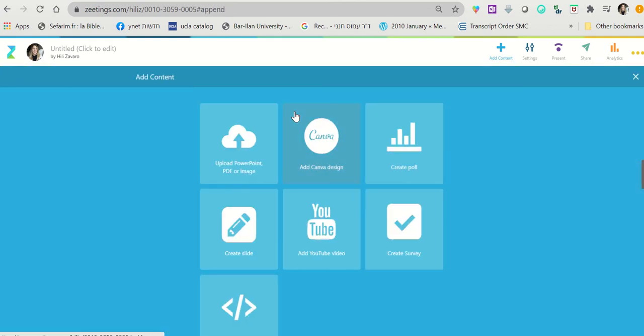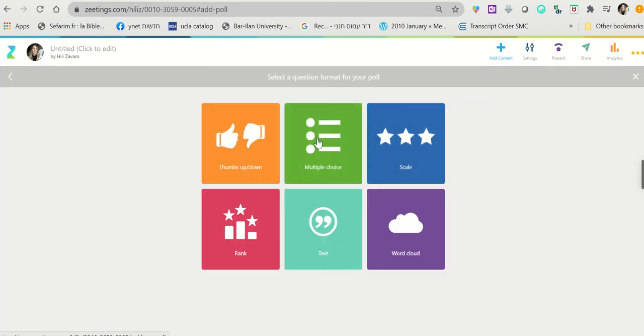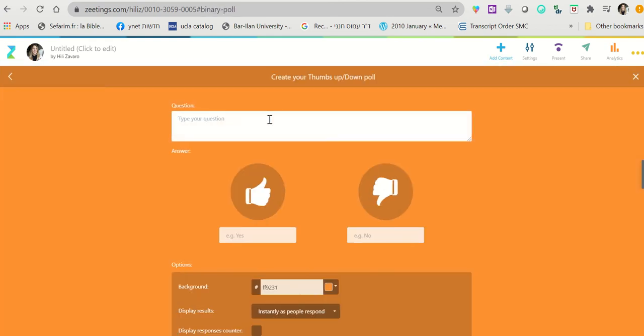So the last thing I want to show you is perhaps the thumbs up, thumbs down, which are really nice for true-false questions. For example, the hero in the story is sad. Then here you can write true, and here you can write false.